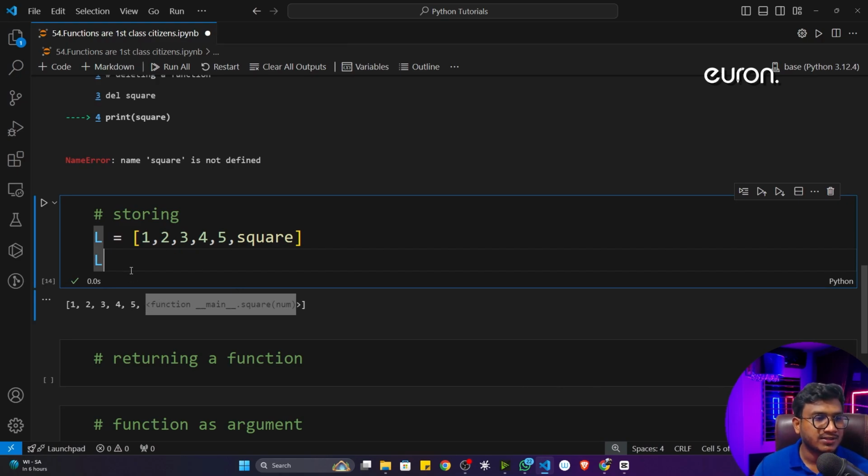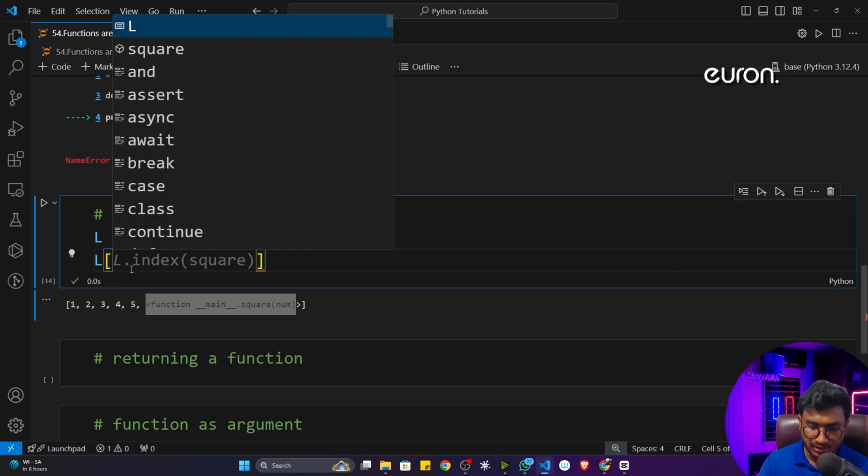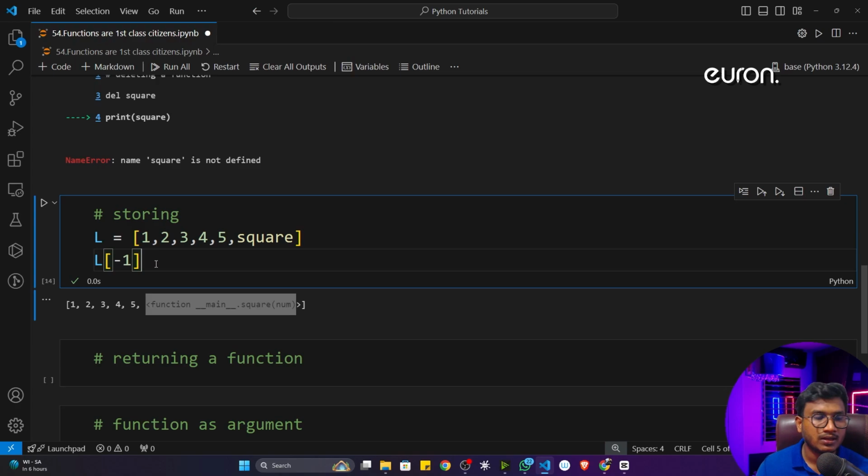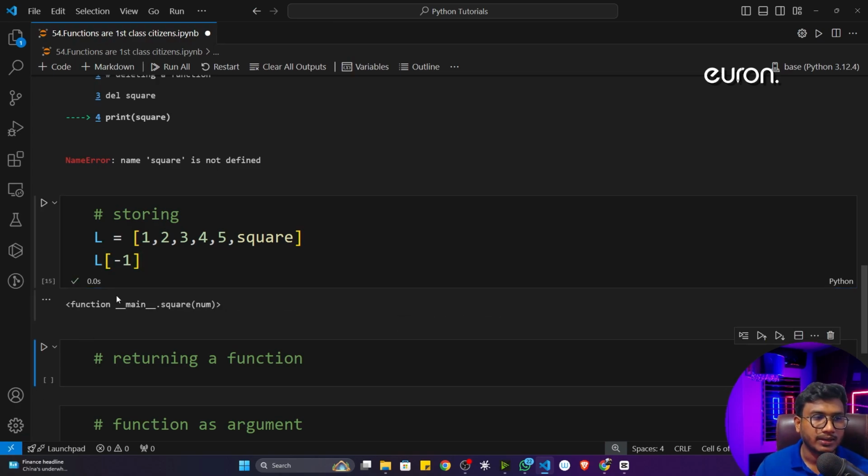Now let's say I want to access this particular object. What I can do is use negative indexing, -1, and it will return me the function object only. Now let's say I want to perform the square operation. I'll just give the input, let's say 4. It will return me 16. So that's how you can also use this function. You can also store it here.